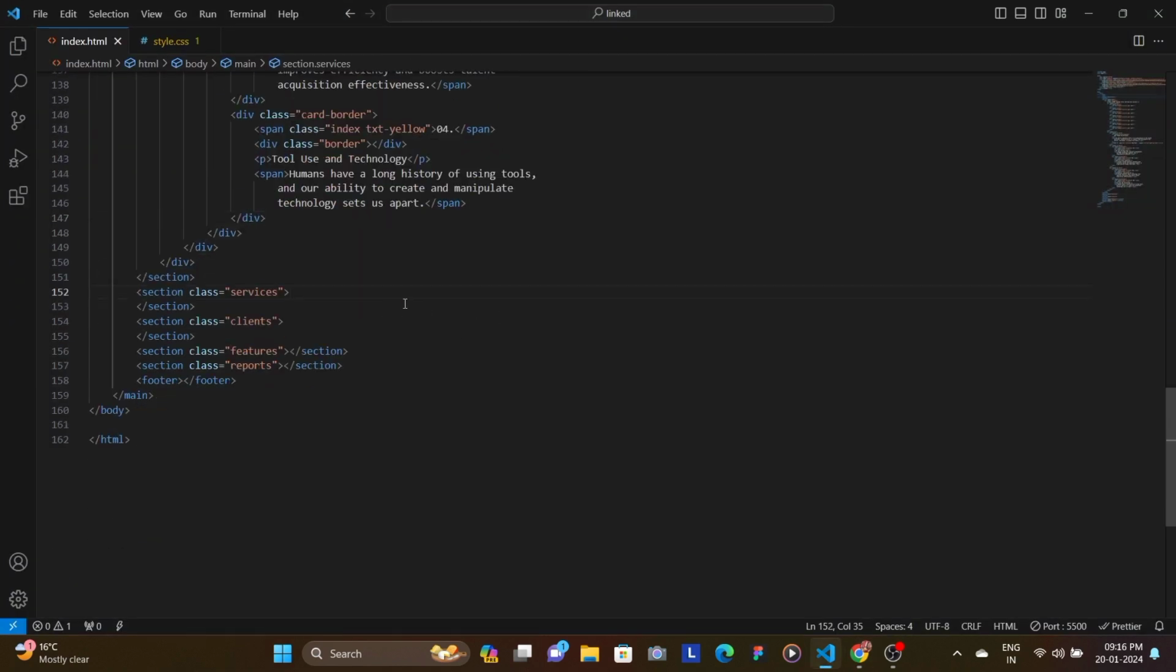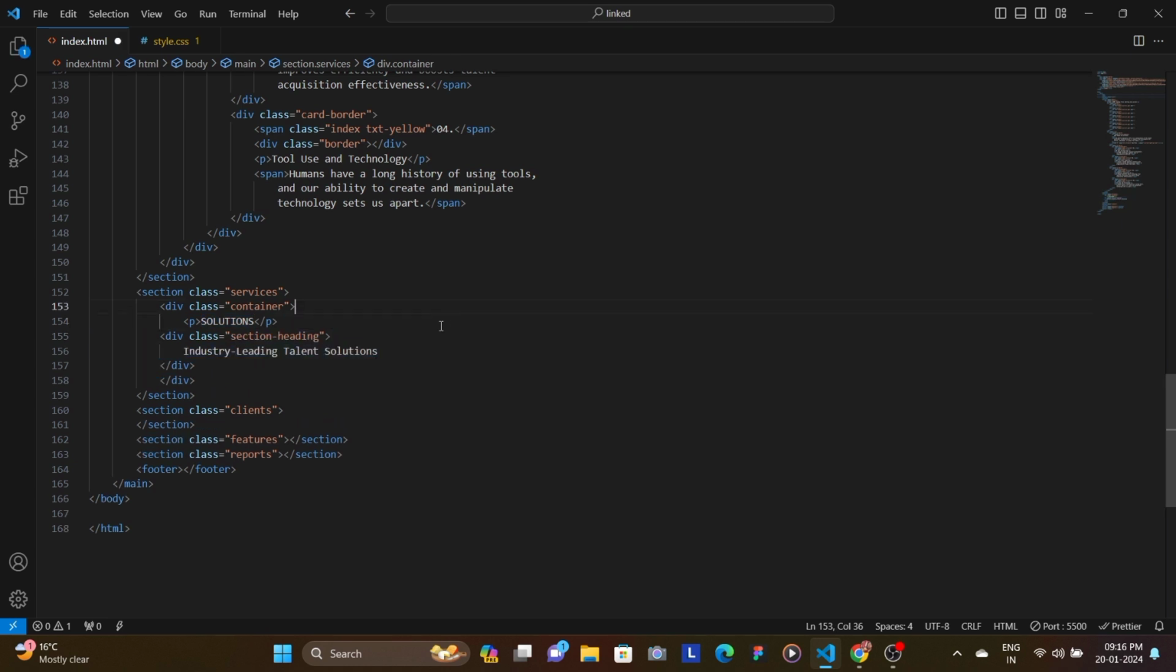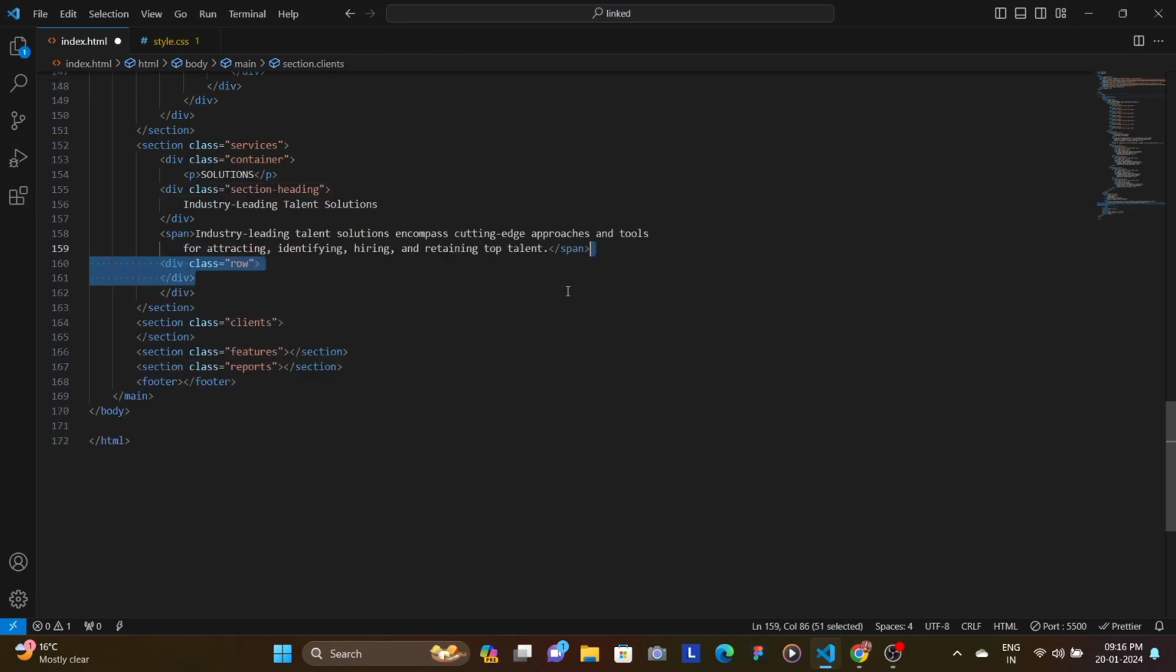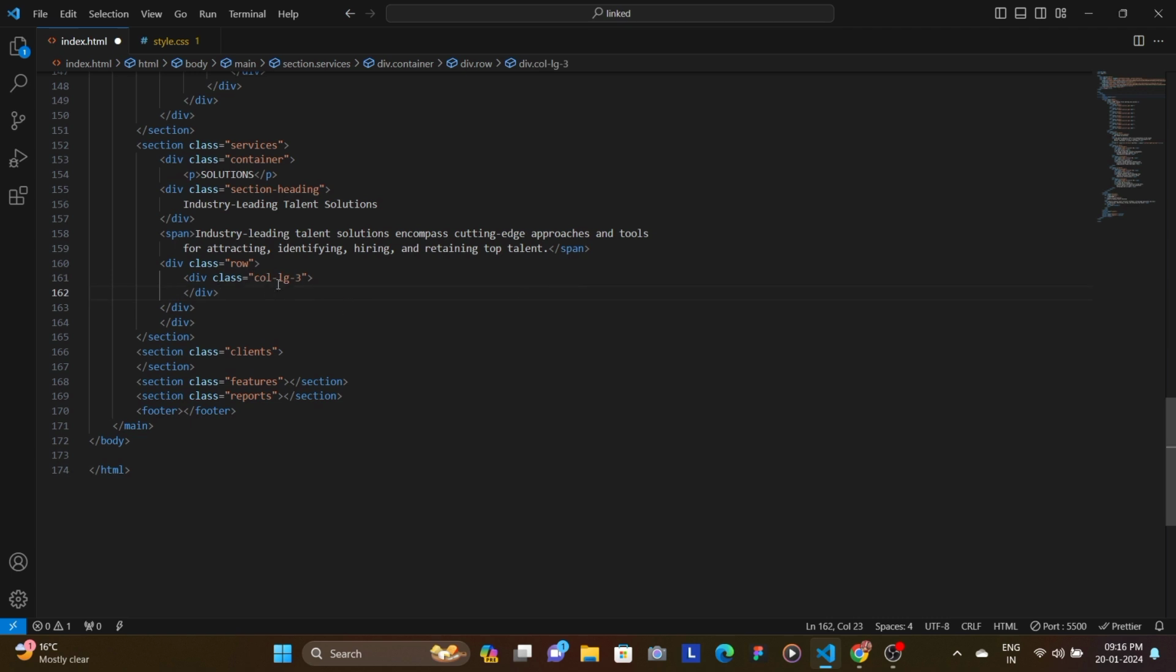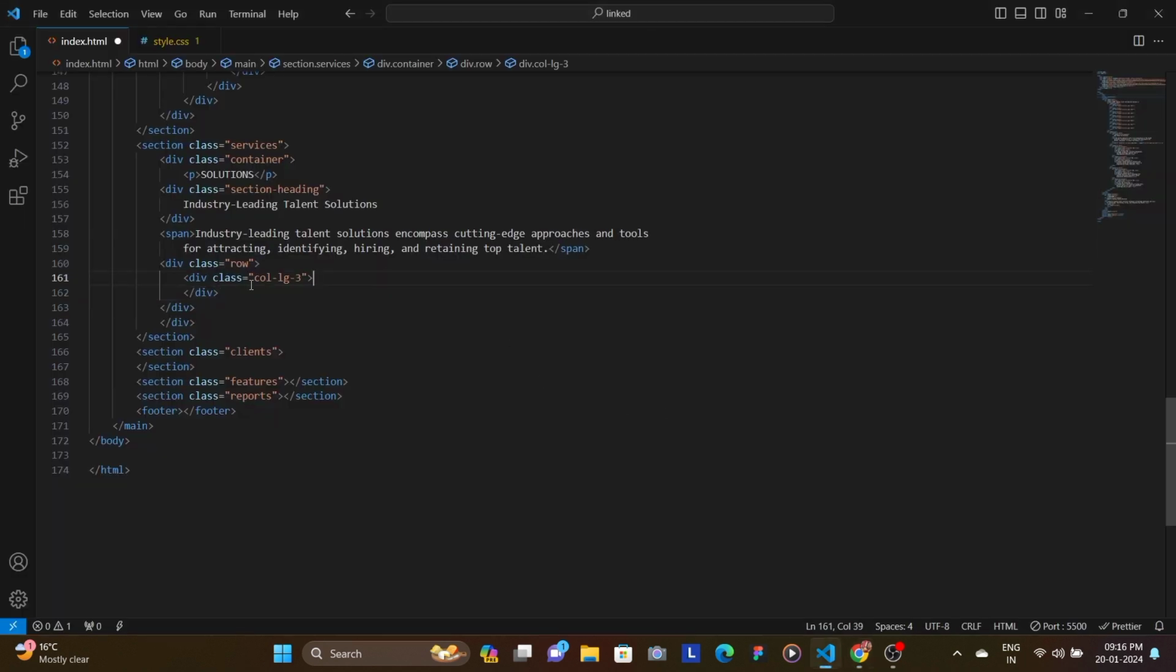Now let's target the services. When we have the container, we have a paragraph with solutions, section heading with the heading, and span with the text, and then row when we have 4 cards, so we could have added a col-md-3 4 times for 4 equal. But what I wanted is for small screens, I want to have 2 cards in each row. So for larger screens, it's okay. So for larger screens, I want to show all the 4. But then for small screens, I want 50-50.